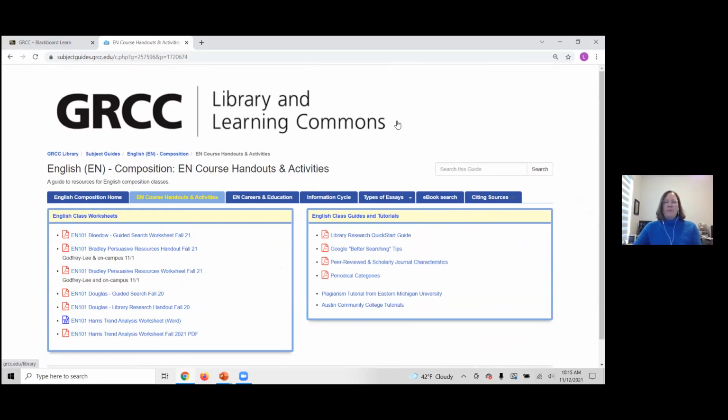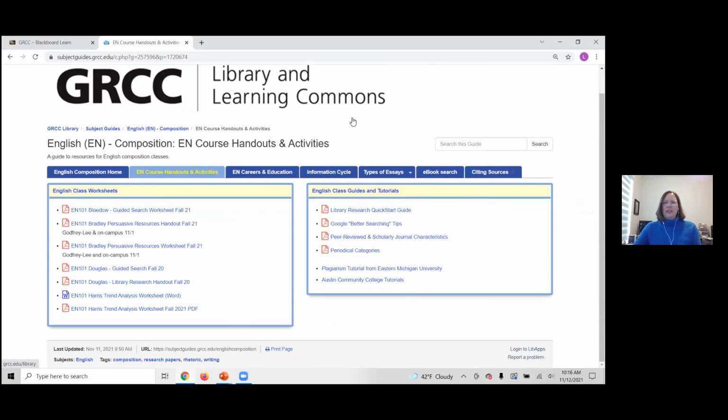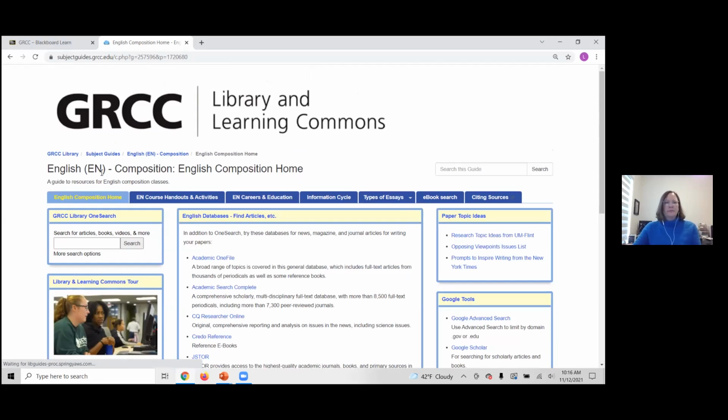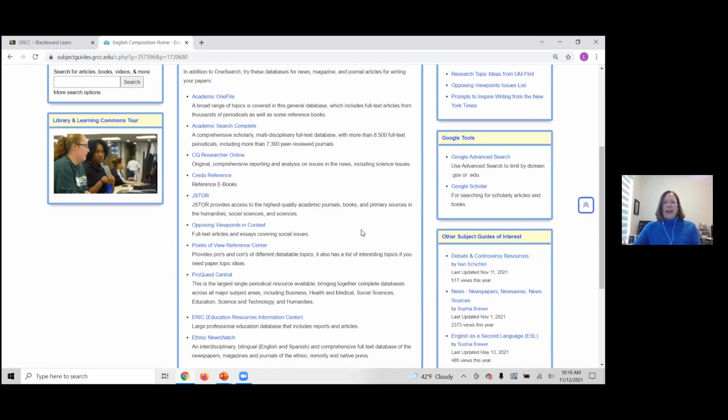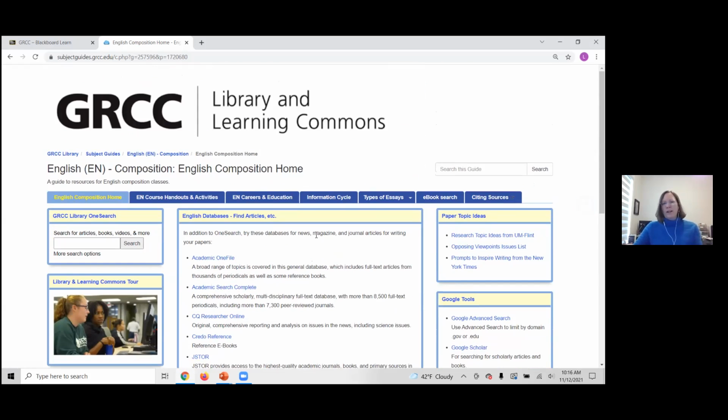We also have a tab for the handouts and activities that are used with information literacy instruction. And that's for this page. That's what it looks like. Any of these can be downloaded and used for other classes as well. But that's what our guides are.